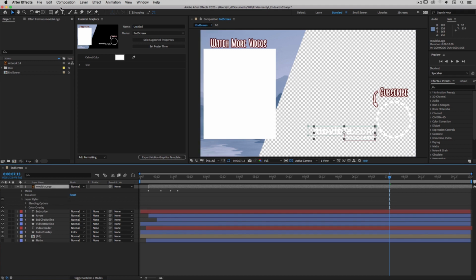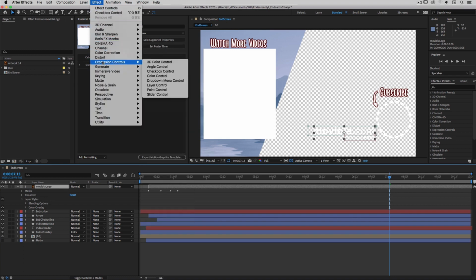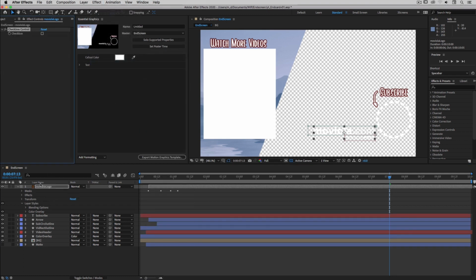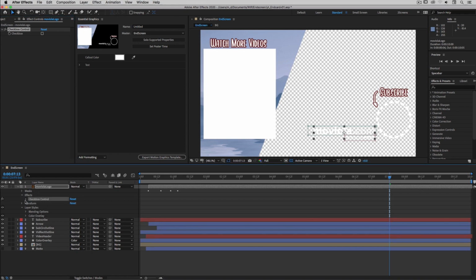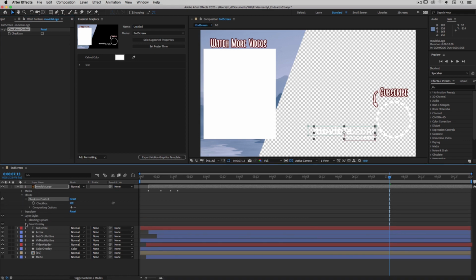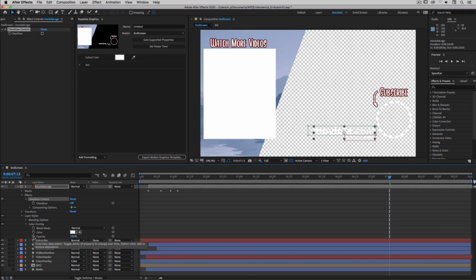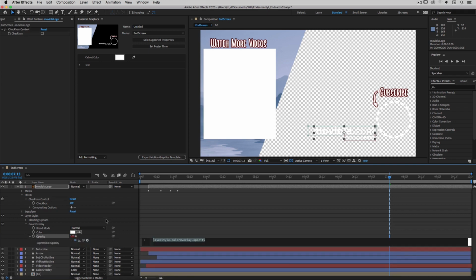So all we're going to do is add a checkbox effect, or a checkbox control on it. Create an expression on the opacity: if the checkbox is 1 or on, then the opacity is 100, else 0.